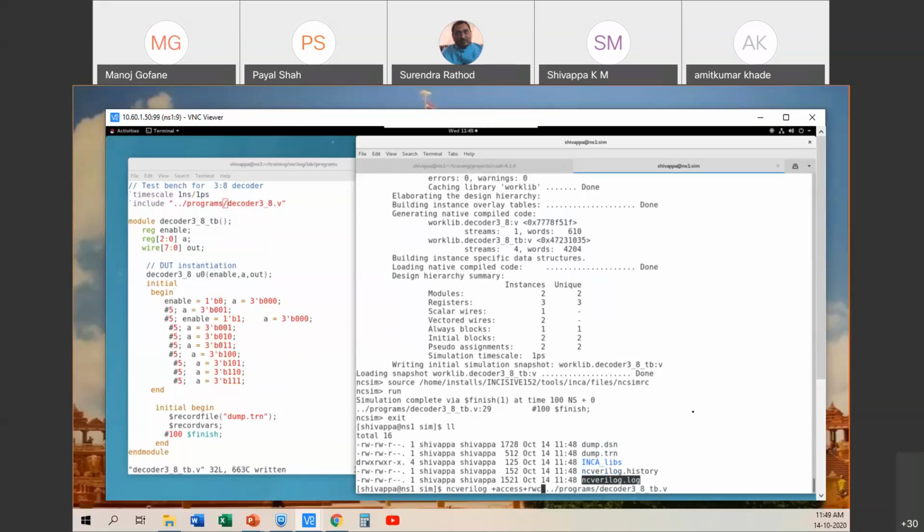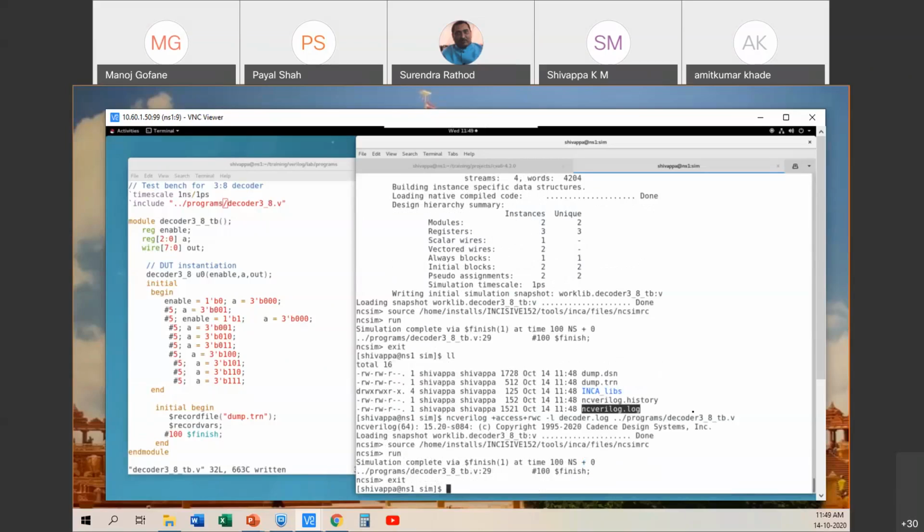For example, I give -l decoder.log. So instead of this ncverilog.log, now I am asking it to generate a log of my own name, right? I can give -l. That's one of the options, right? So now you see, if you look at it now, you would have got one decoder.log file.